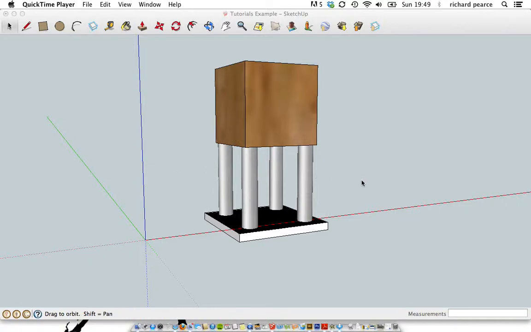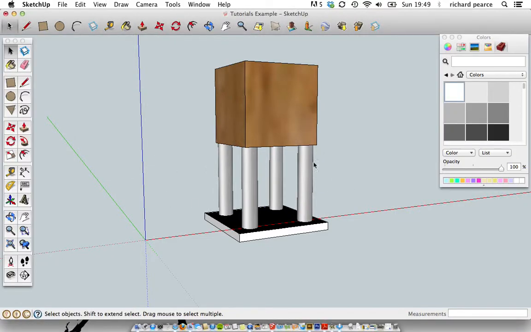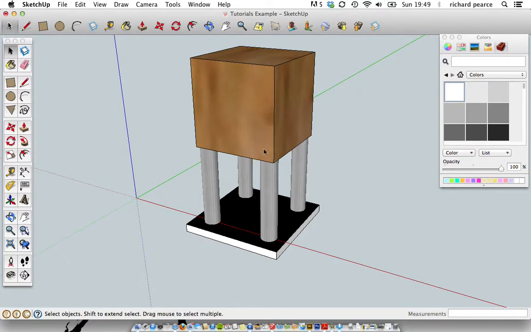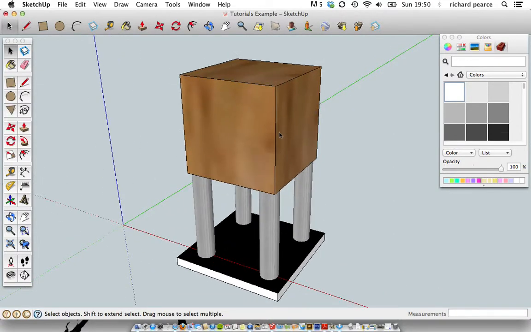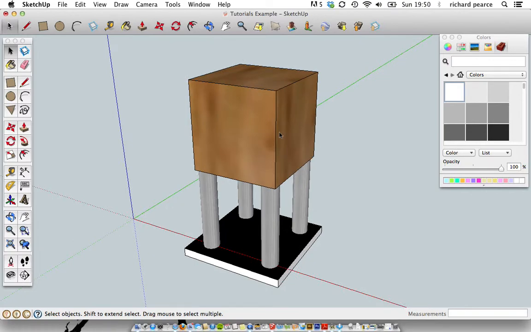Hi gang, in this tutorial we're going to be looking at how to import things from the 3D warehouse. Now this is something that is just incredible on Google SketchUp. Basically everyone anywhere in the world is making SketchUp stuff.